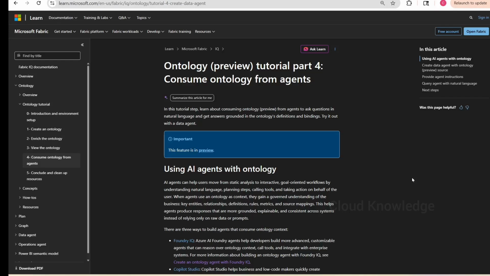Today in this video we'll study part 4 of the ontology tutorial which we have been studying in continuation. So here on the screen you can see the standard documentation by Microsoft. On the left pane you see we have covered part 0, 1, 2, 3, which is about the introduction, environment setup, creation of ontology, enriching it, then viewing it.